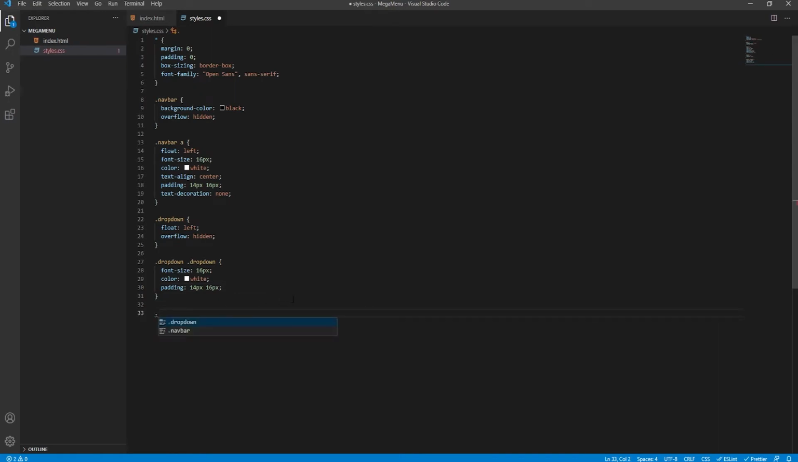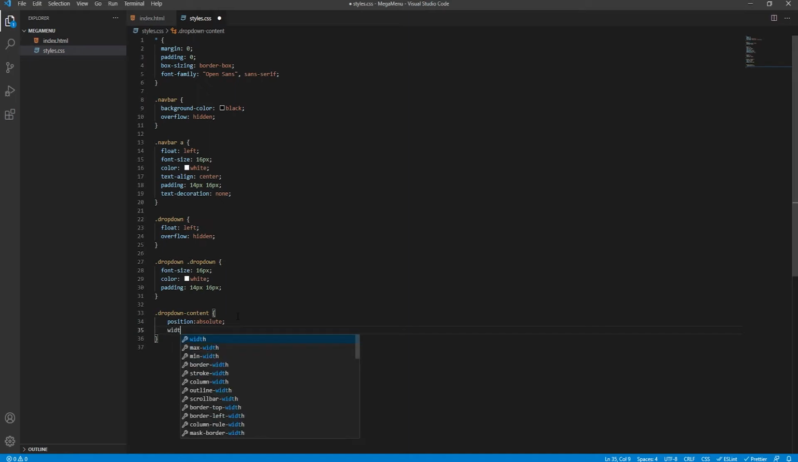And then we'll say drop down content. At the moment we'll say position absolute. So absolute to its parent relative container, which in this instance will be the document. So we'll say width, take up 100% of the document.